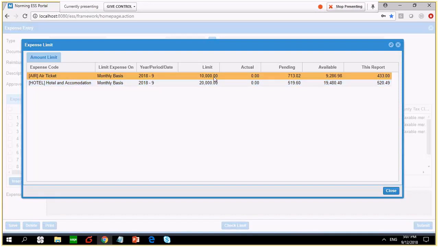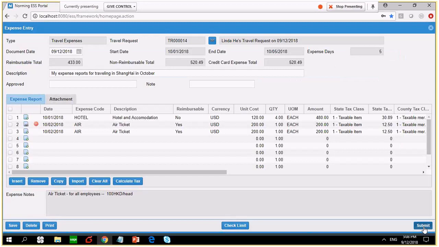So the monthly limit is 10,000 for the air ticket, and the actual is 0, and the available budget is 9,000 something. So it does not exceed the limit. I can continue to submit my expense report.